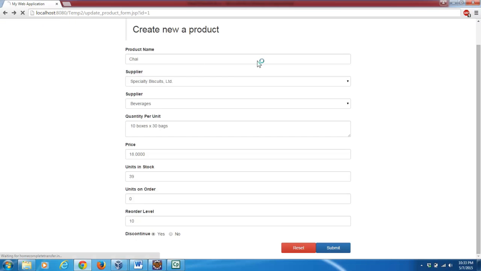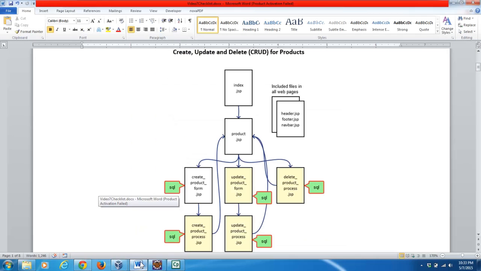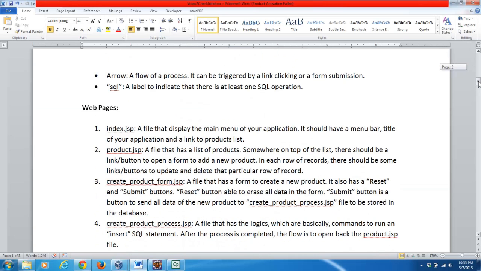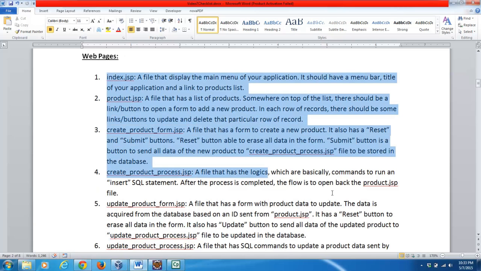Okay, so these are the basic functions that you're going to do in these two videos. Basically, everything that I already explained, you can read here. It's all the same thing.